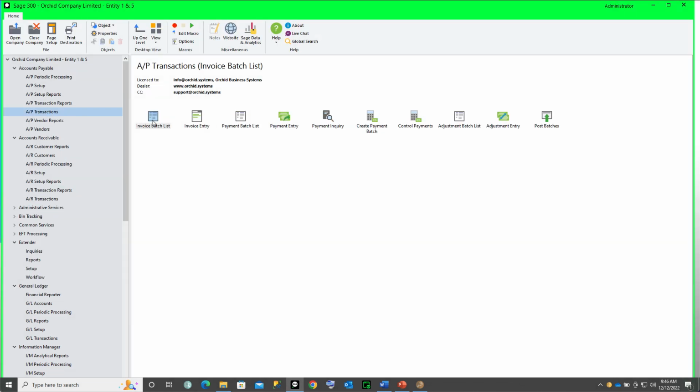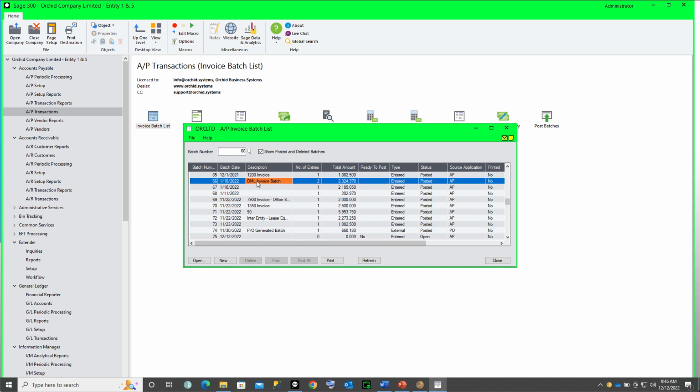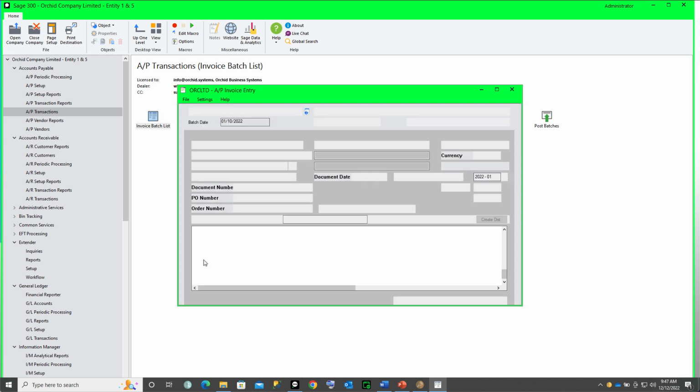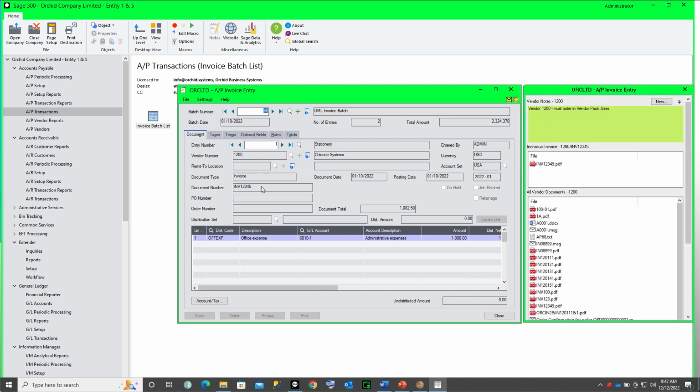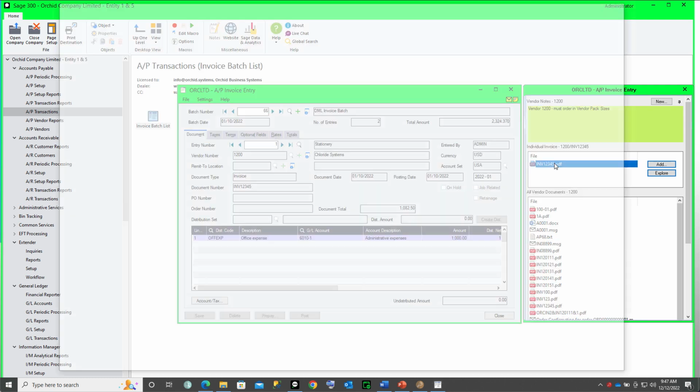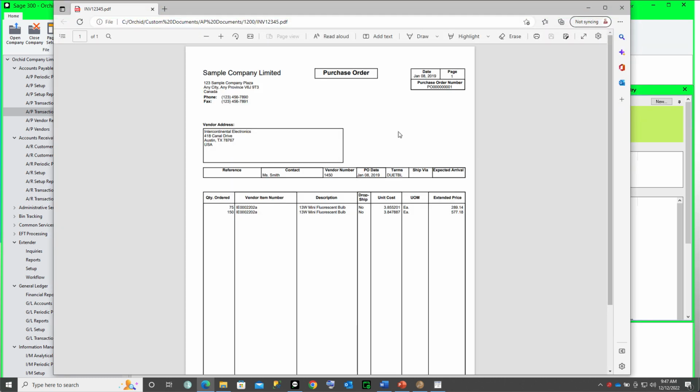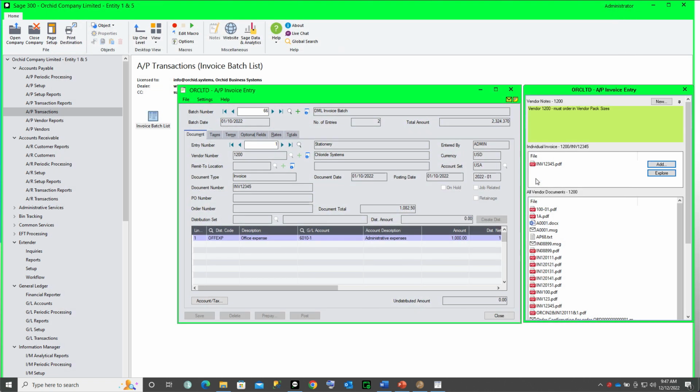Now we're ready to look at document management link and notes around AP transactions. We've got a batch here called DML invoice batch, and it's got some documents configured around the invoices that have been put in there. If you look at the first invoice for vendor 1200, I can see I've got a note for vendor 1200. I've got an individual invoice document here, so I can double click on it, open it, and see the document.